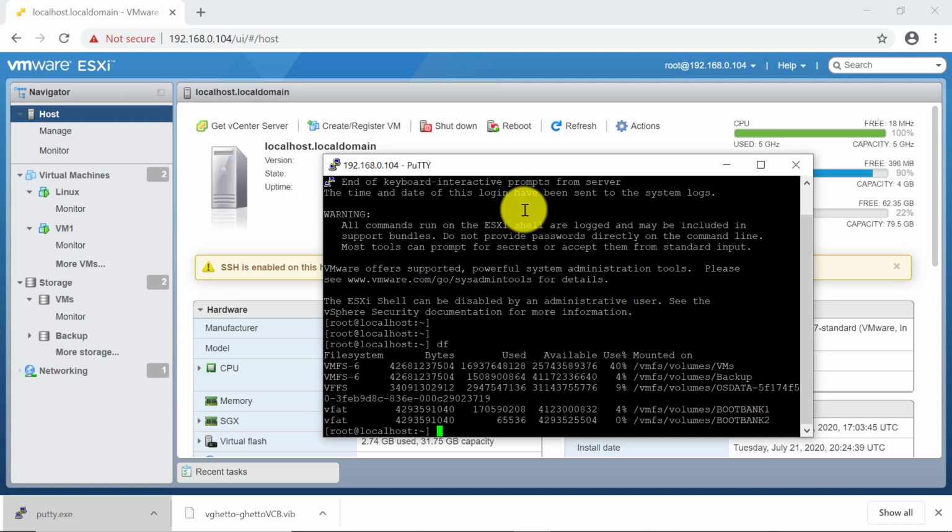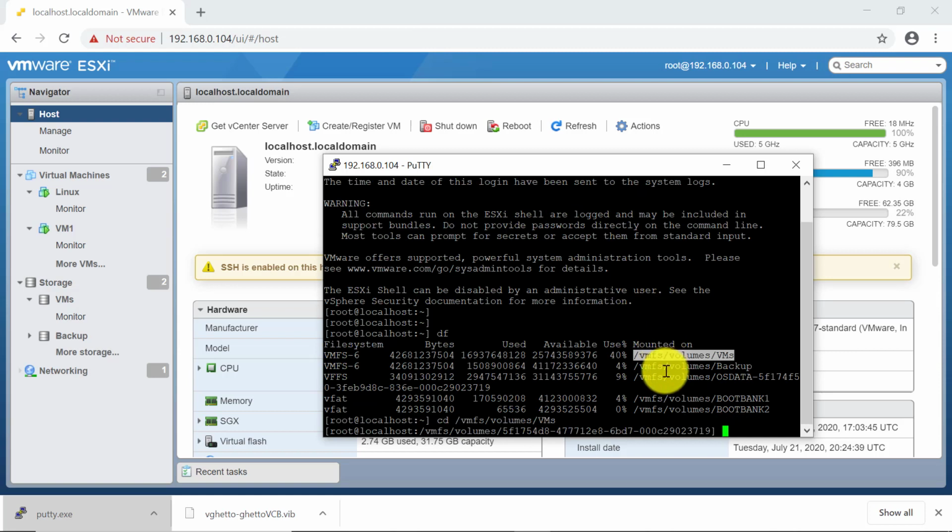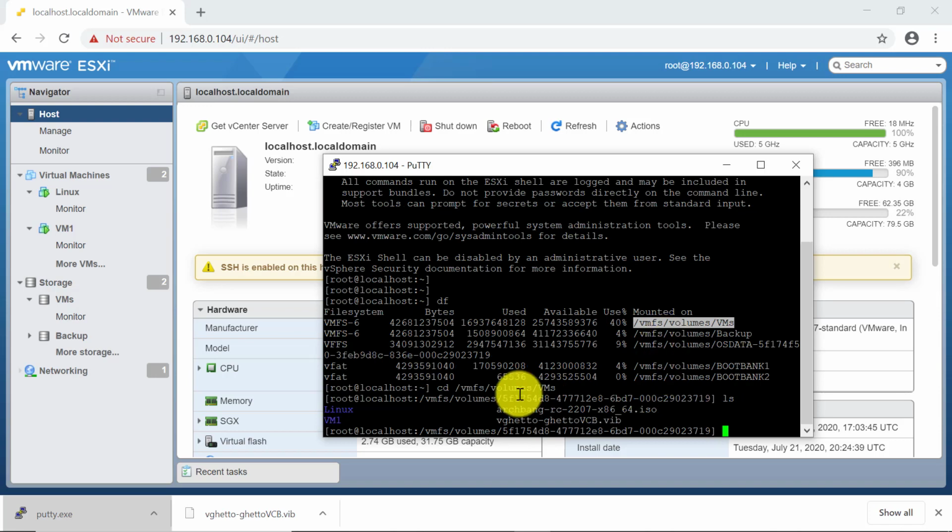Just run df to see the volumes available. I have VMs, backup, and a couple of RAM disks. So let's change directory to VMs, where we have the VIB file. Just list the directory content and make sure the file is available.